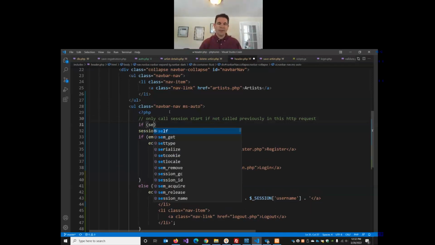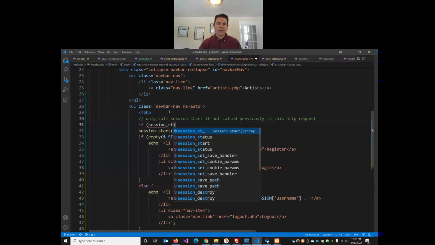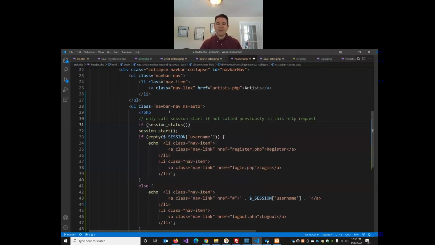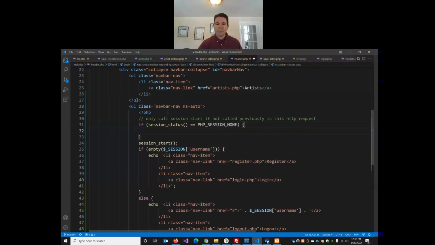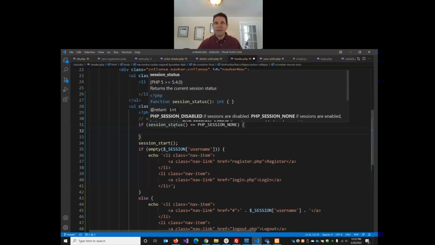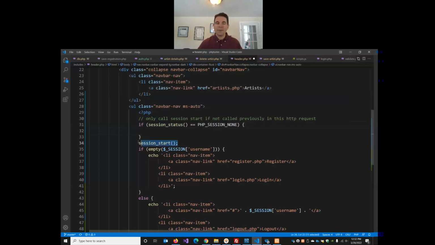So we can say if there's a method, and it's not a property, it's a method, session status. This is built into PHP. If it is equal to, and there's a constant here, if it's equal to session none, that means the session has not been started. So if we wrap our session start call in this if statement, this will get rid of that warning.